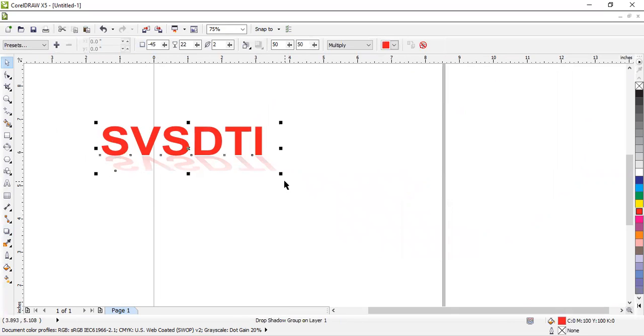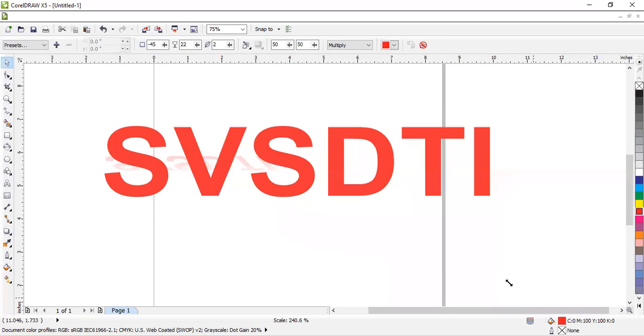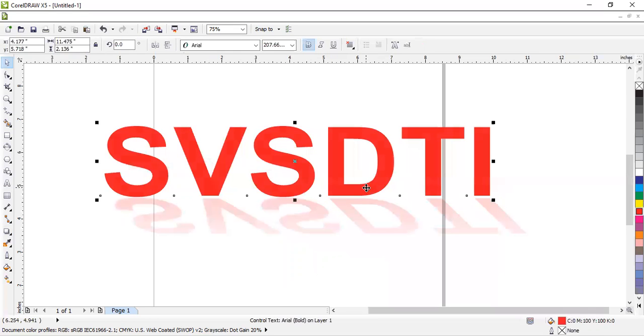These are the different shadow effects. Just increase the size and you can easily observe these types of shadow. Clear? So that is all about this shadow tool. You can work with the shadow on different objects to give these types of effects.